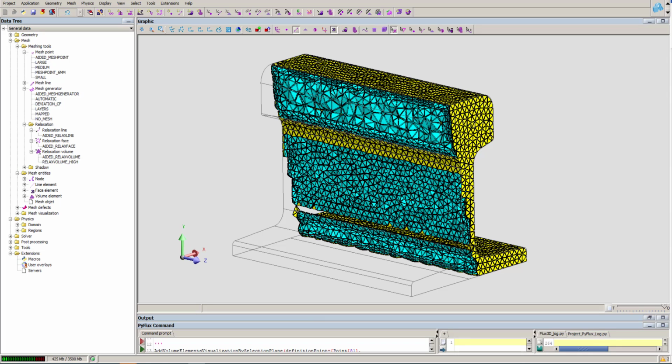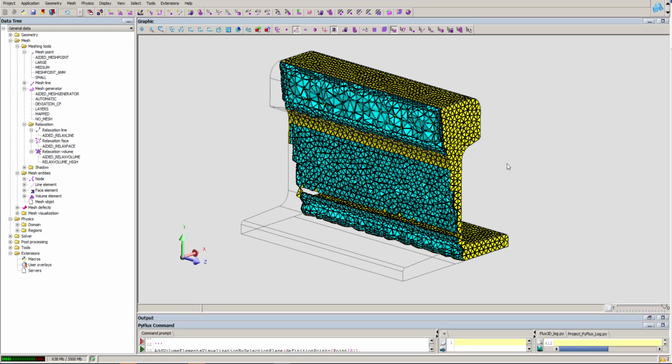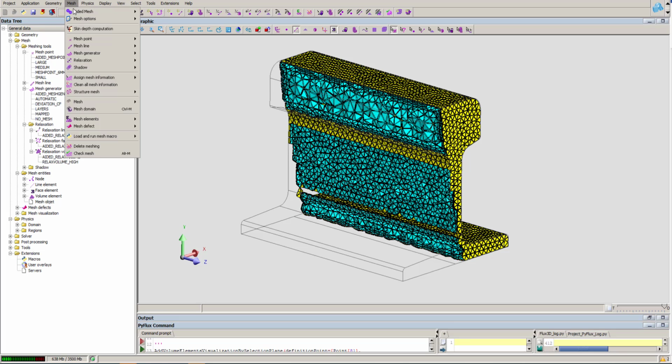Also, in some cases, we don't need to consider a layer mesh on some faces. For example, if we have a face inside the volume, or if we have a symmetry, we don't need to have a layer mesh on the face in contact with the symmetry. For that, an option is available to exclude some faces from the mesh generator of type layers. To use it, I will first delete the mesh.